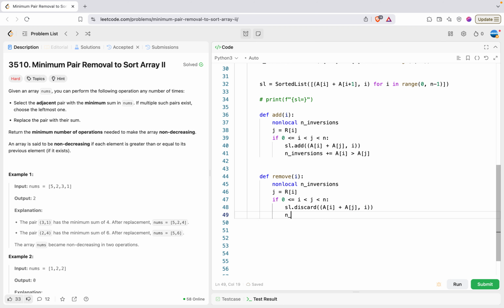Then we also need to modify the n inversions, and it's going to be minus. So if A[i] is greater than A[j], right? Because we delete this one, so you're going to decrement by 1. So these will be the two helper functions.